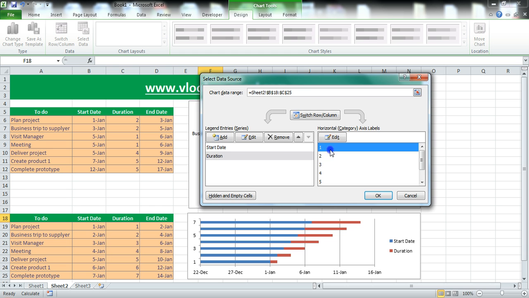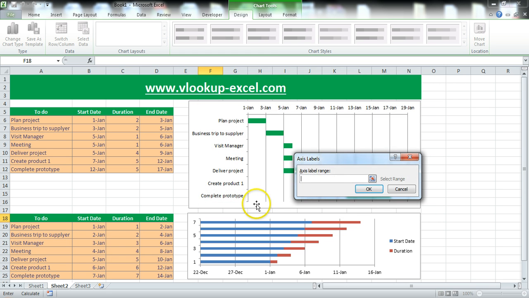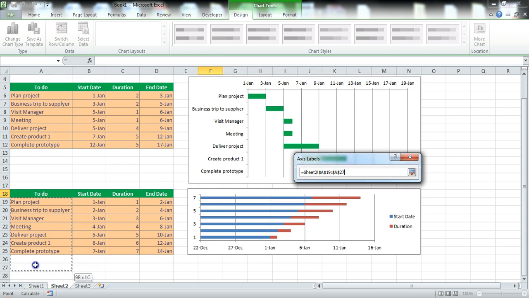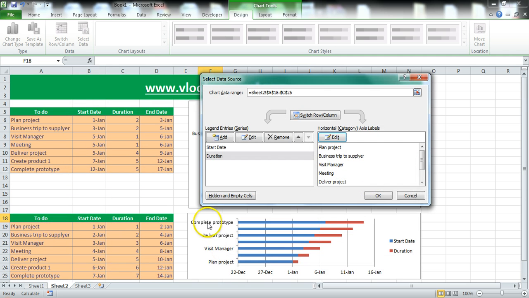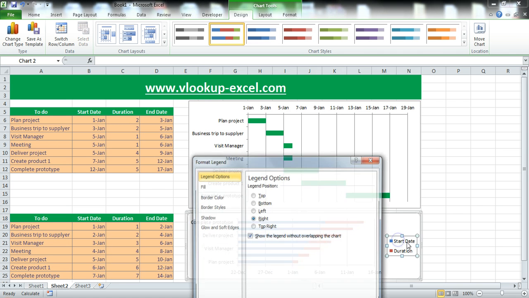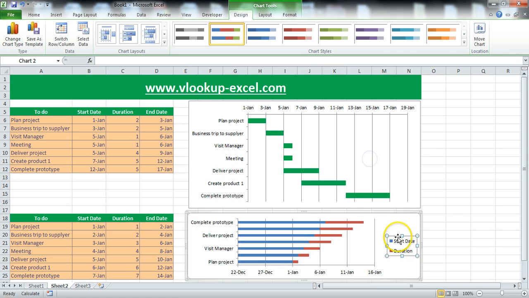So we select here edit. Once you select edit, you select these options and you press OK, and you can see now everything is working here. We select here OK. I'm going to remove this legend because this is not really valuable, so we select this and press delete. There you are.